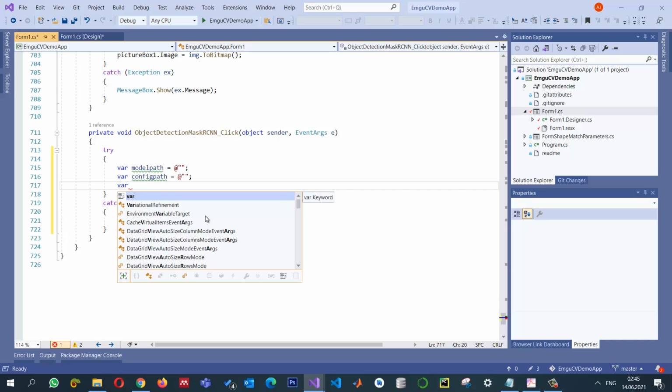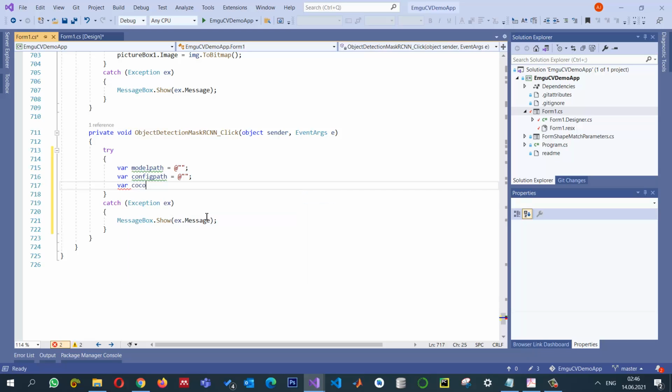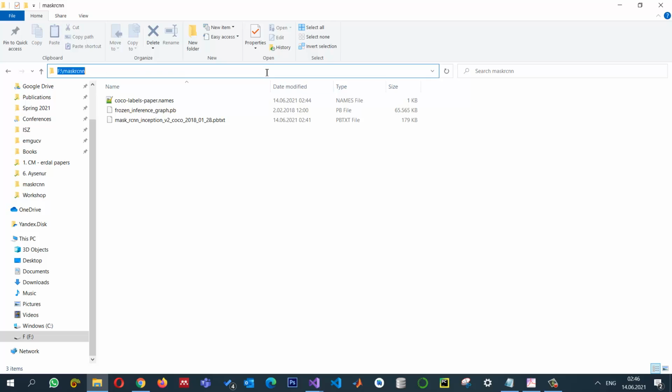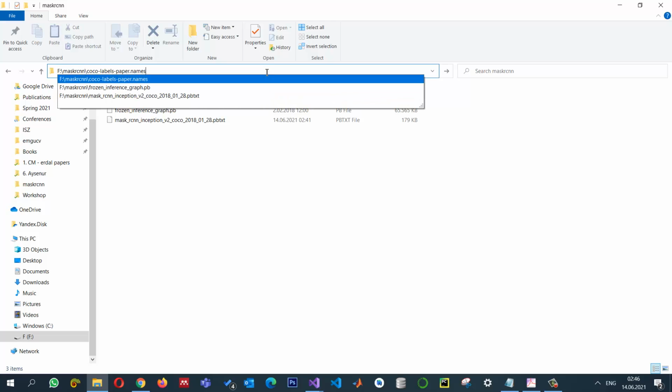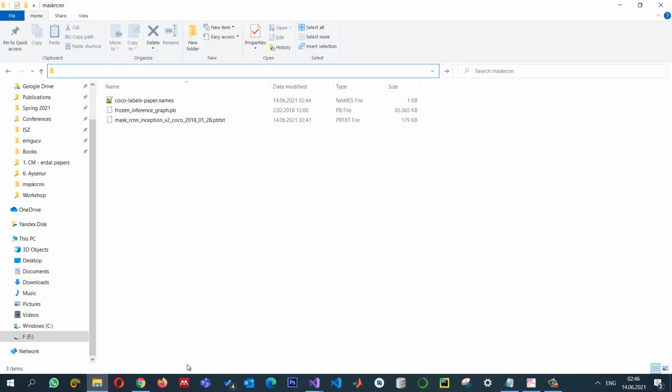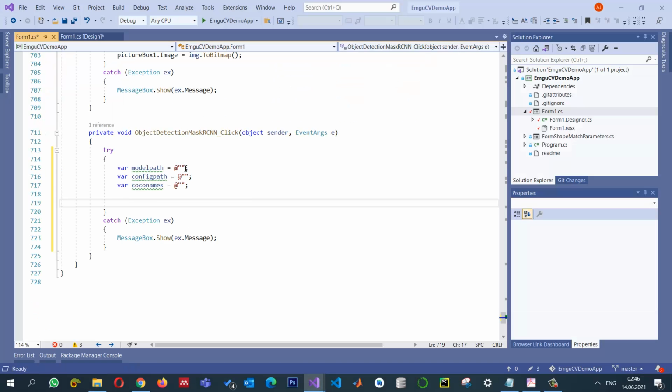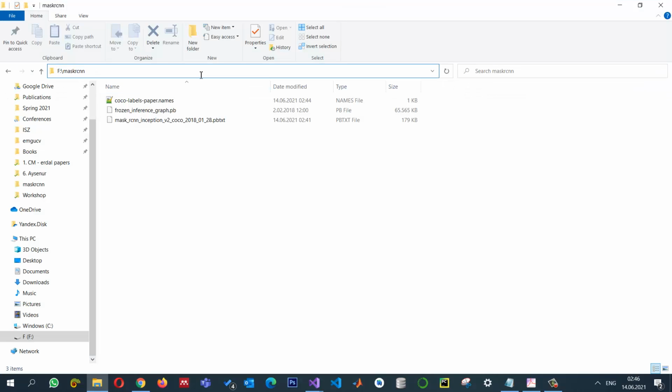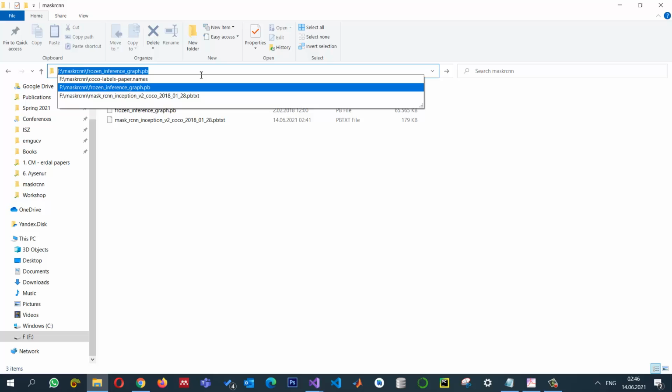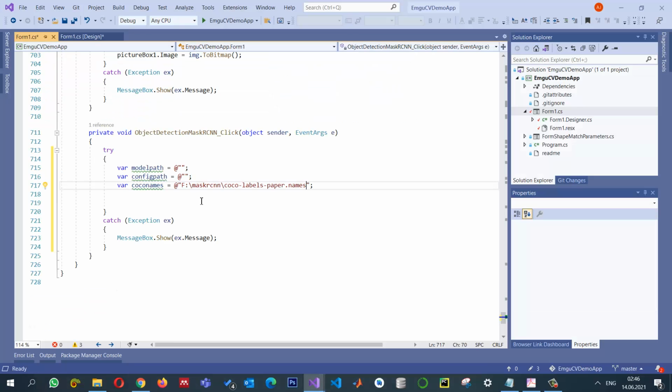And also we need the Coco names. Where are the class names? So I just downloaded all these three files, so I'm going to read them one by one. So this is the path for the Coco names, so I write it in the correct place, and I need the trained model, so I just copy the path of my model.